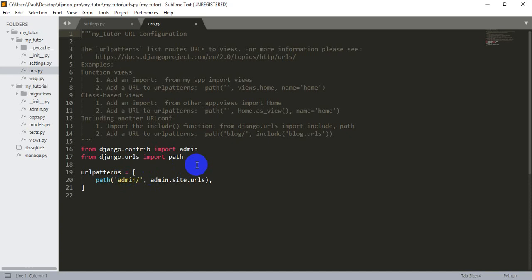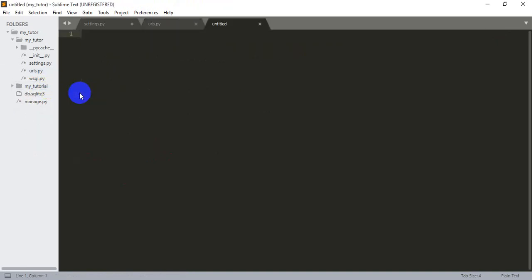What I want to do is use include to include all the URLs of my app into the project. Okay, this is what I'm saying. I'm just going to save this by hitting Ctrl S. So this is my app. Under this app, I'm going to create a new file, and I'm going to hit Ctrl S.